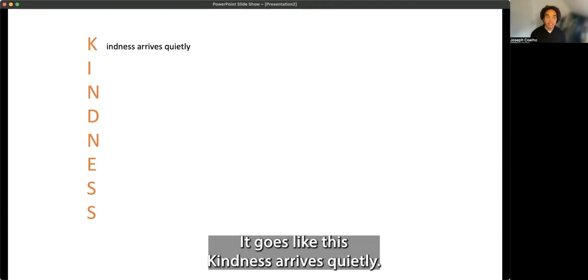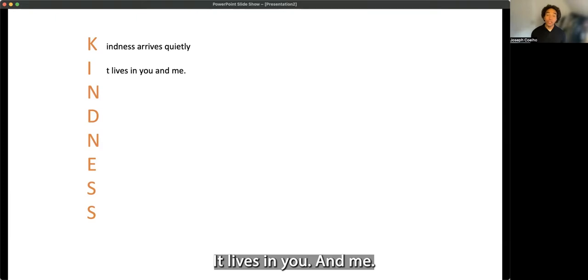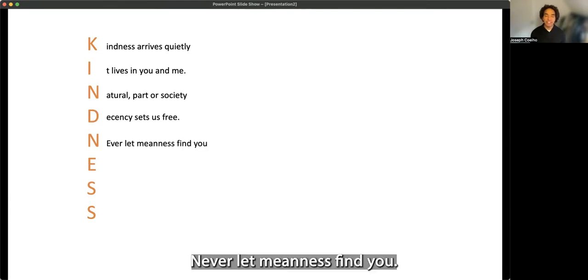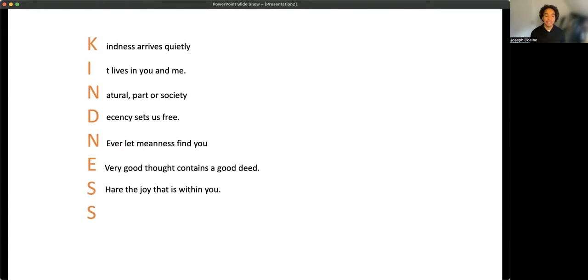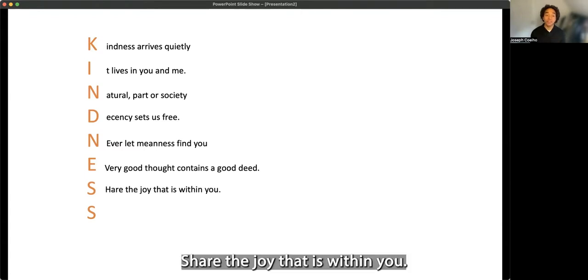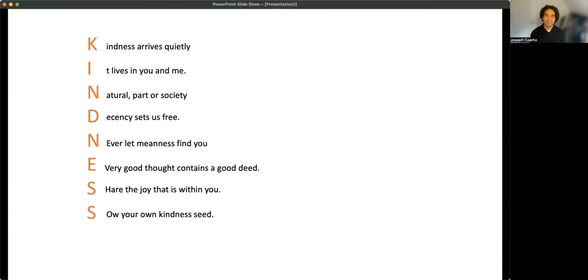It goes like this. Kindness arrives quietly. It lives in you and me. Natural part of society. Decency sets us free. Never let meanness find you. Every good thought contains a good deed. Share the joy that is within you. Sow your own kindness seed.